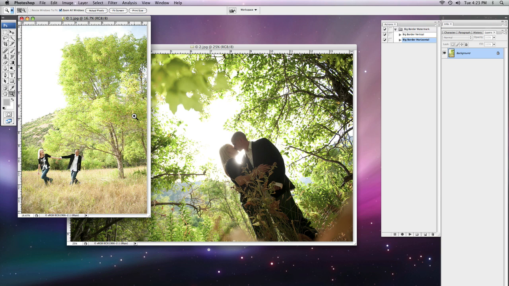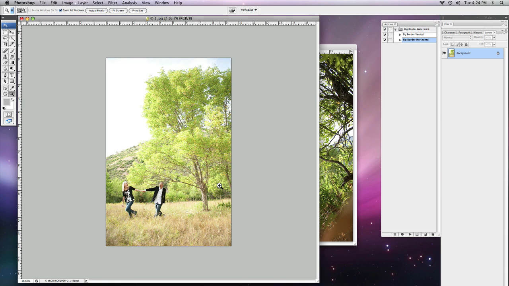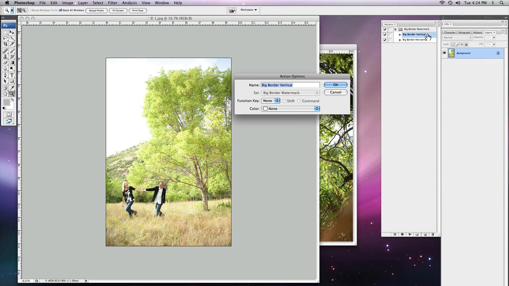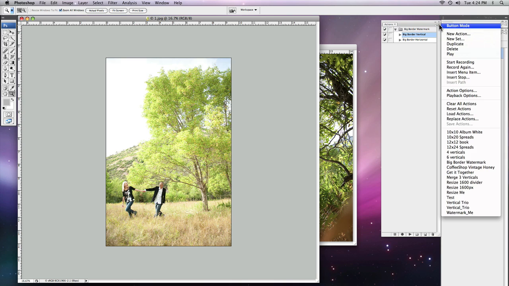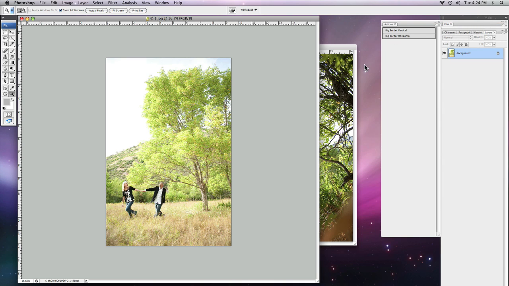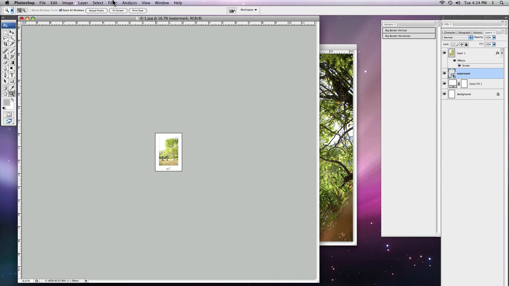Let's go ahead and play with this photo. After I resize and I edit this photo, I want to resize and put that big border around it. All I got to do, I can run it from here. I can just highlight it and hit play, or I can just do it in button mode. If you don't like my colors, you can change that by just getting off button mode, double clicking it, basically picking a color. Okay, and you can change the name too. Okay, so I'm going to go ahead and run the big border vertical.